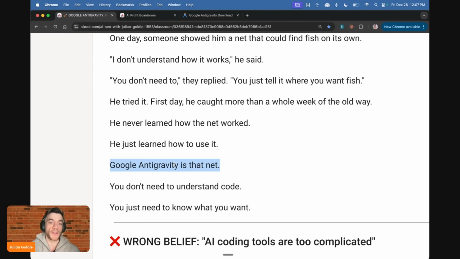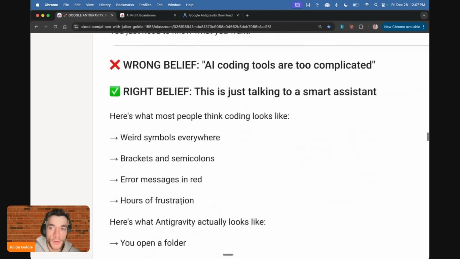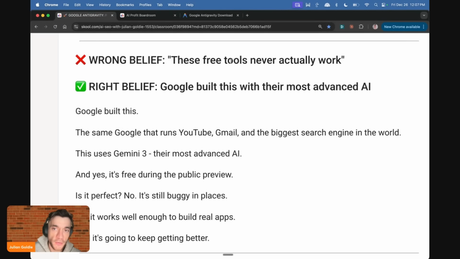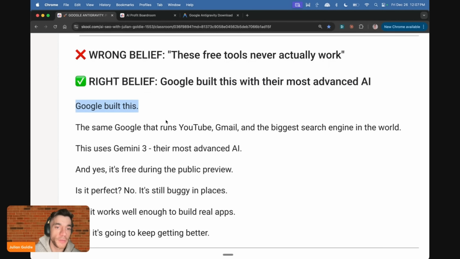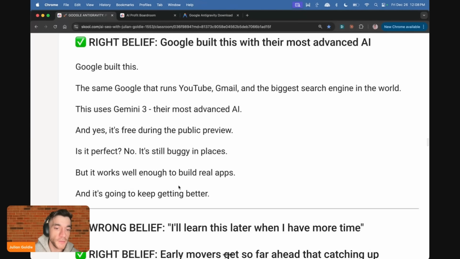You don't need to understand code. You just need to know what you want. Also, some people are going to say these free tools never actually work. But the thing is, Google actually built this with the most advanced AI ever. Google built this, the same Google that runs YouTube, Gmail, the biggest search engine in the world. This uses Gemini 3, their most advanced AI. And yes, it's free during the preview. Is it perfect? No, it's still buggy in places. But it works well enough to build real apps, and it's only going to get better.